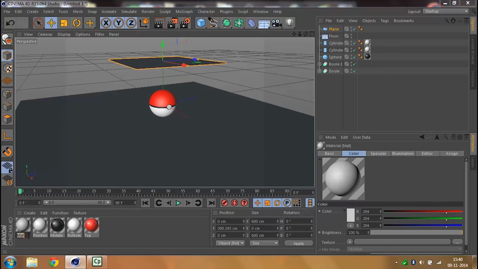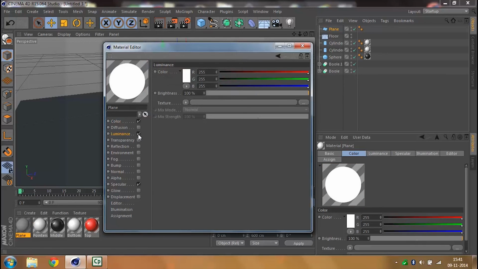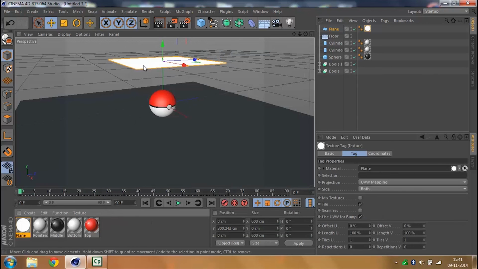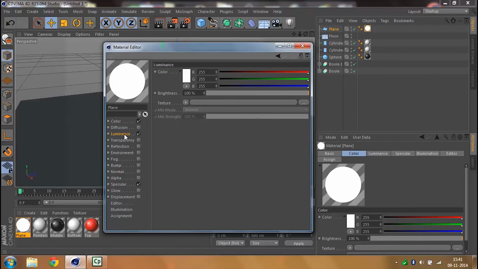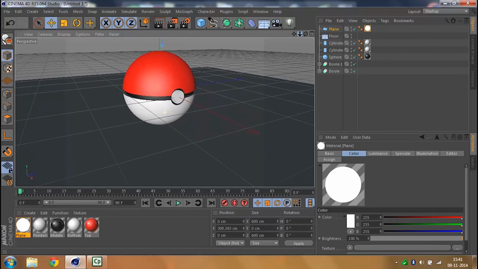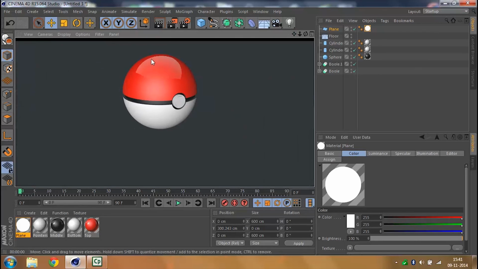Then add another material and name it plane. Double click, color, make it white, then get to luminance and let the luminance be 100% and let the color be white, and then drag this and drop it on the plane. Well, I activated the luminance so that this could radiate out some light, so that when I get to my Pokeball I get the white color effect on top of this.